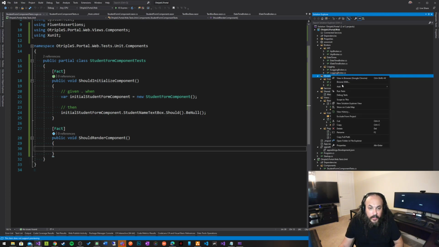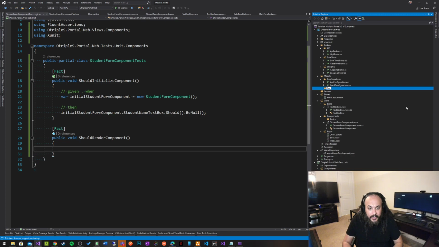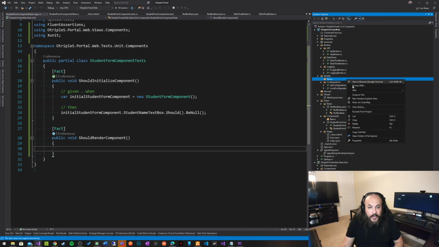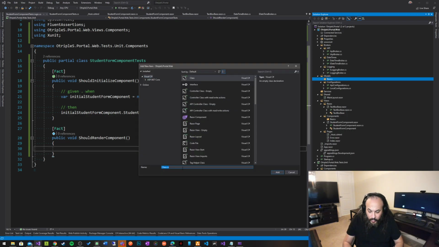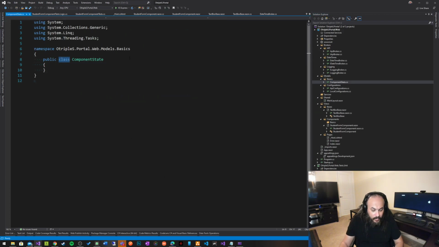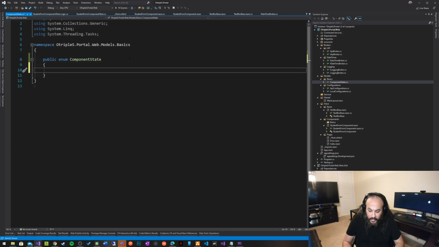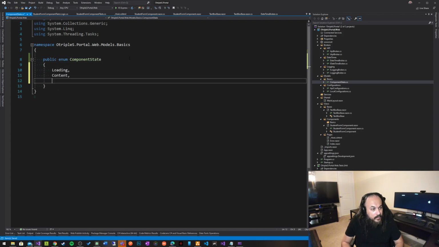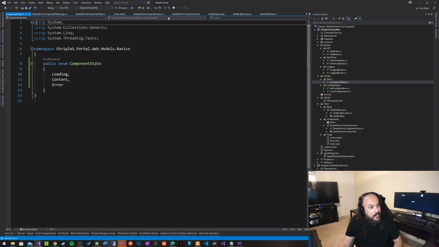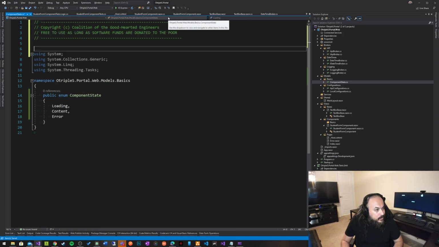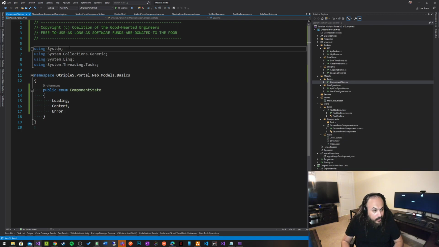In the models as well, I'm just going to go in here and create something called basics. And in this basics guy, I'm going to create a file. It's an enum really. I'm going to call it component states. So here's an enum. And this enum has either loading, content, or error. 3 states. Nothing has changed there, right? And then I'm going to add in the good-hearted engineers stuff. And let's just go here and clean this up.